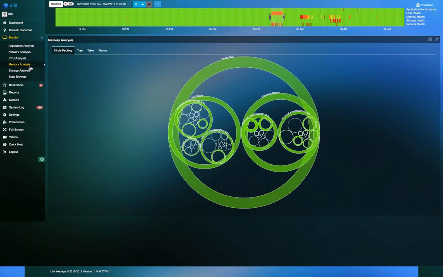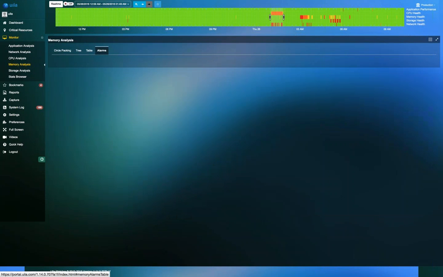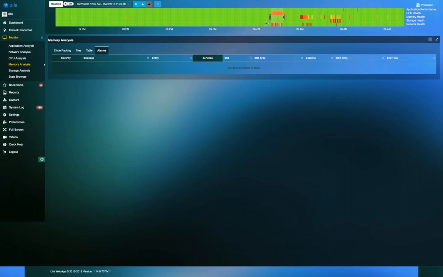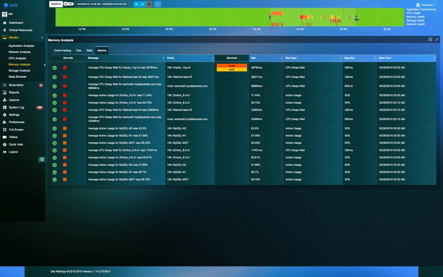Memory analysis. Basically, it's similar to CPU analysis. We have the circle packing view, we have the tree view. Also, we have the alarms, right? For the alarms, we have infrastructure alarms across CPU, memory, and storage. Once you expand the time selection, you will see some alarms popping up, right? So for the memory case, we're tracking the CPU swap wait, we're tracking the active usage. Based on that, when everything gets worse, we send you an alarm to draw your attention.